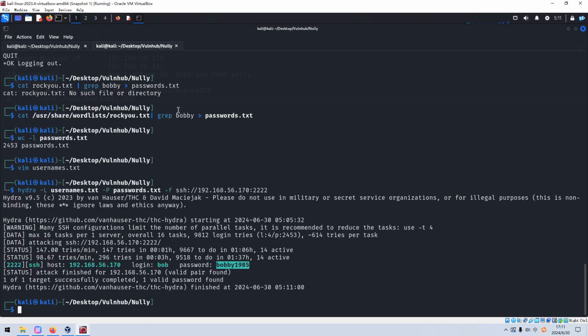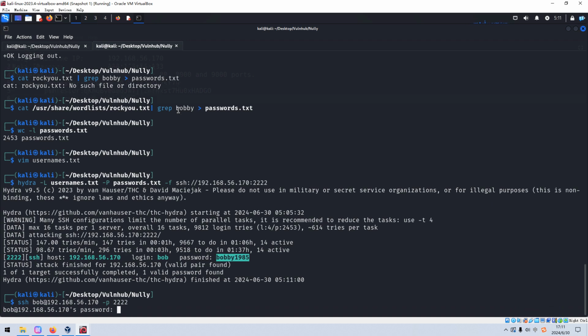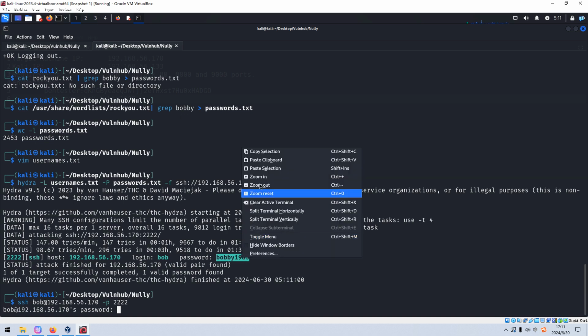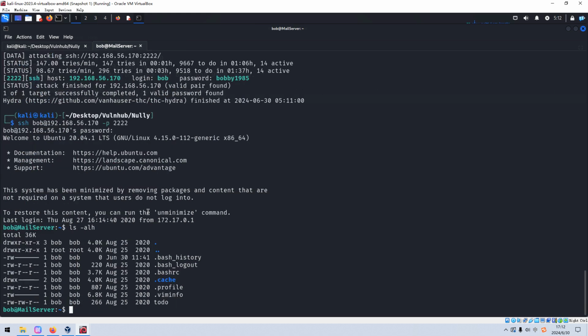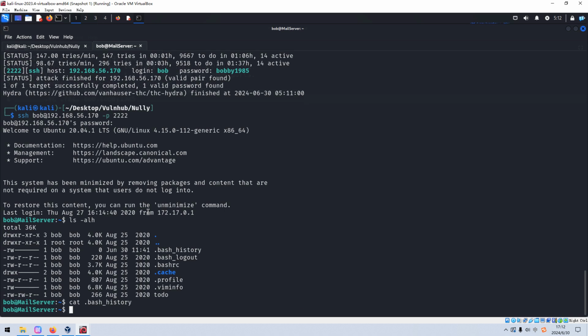So then I think we can connect to the target via the SSH service. And the username, please don't forget to specify the port number to connect to. And the password, it's done. We are successfully logged in as user Bob. And next we need to do some local enumeration to make lateral movement or privilege escalation.